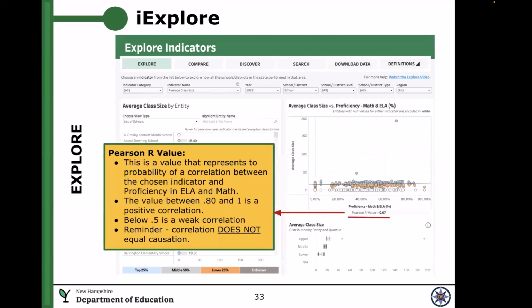Something here that I also wanted to explain is this Pearson R value. Basically, what this is telling us is if there is a possible correlation or not. And it's really the probability of the correlation. So if you have a value between 0.8 and 1, there is a possible positive correlation between the two. If it's below a 0.5, the correlation is weaker. So as the numbers get smaller, there's less of a correlation.